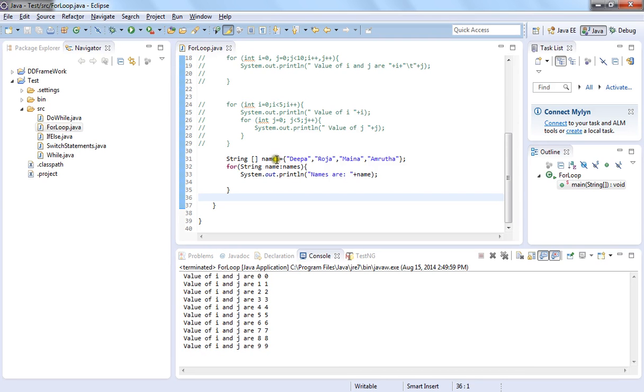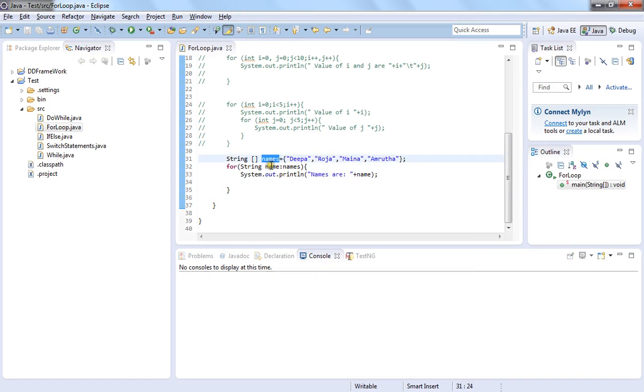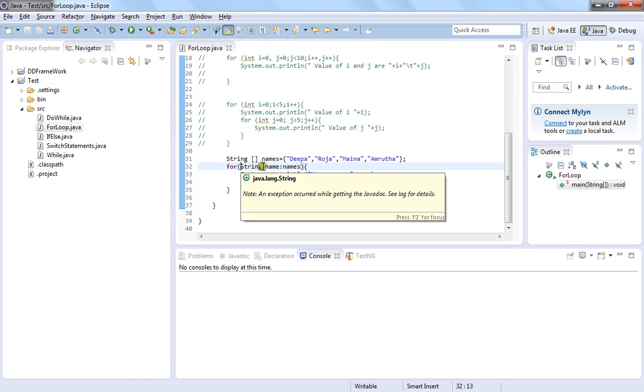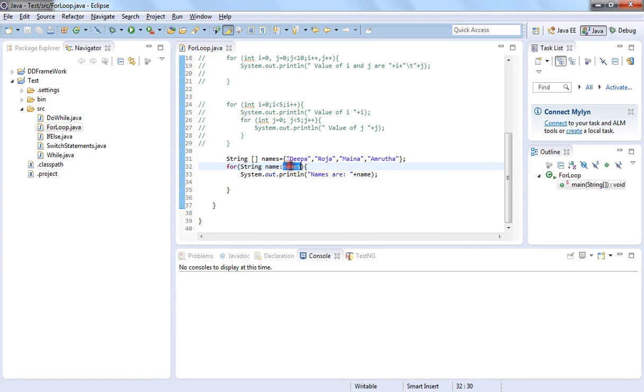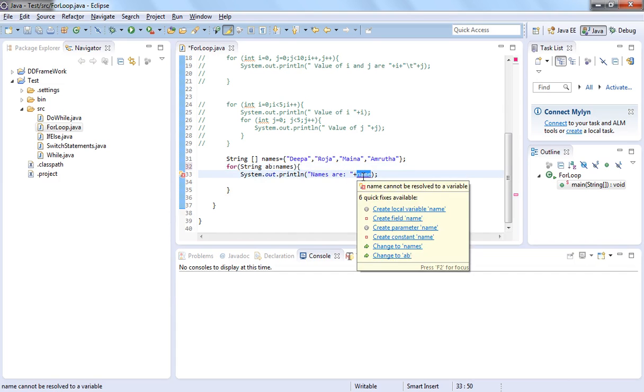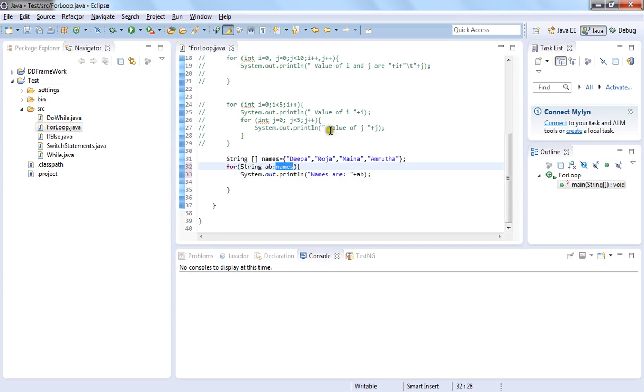Here is the same example I have used. I have defined a string array, the name of the array is names, and assigned the values. Now the same array name I have used here at the right hand side. Then I have used the for loop with string name. Don't get confused with these names and names. If you want, you can give any other variable name. The only thing is, the value it will take from names first, then it will assign to the variable, then it will print out.